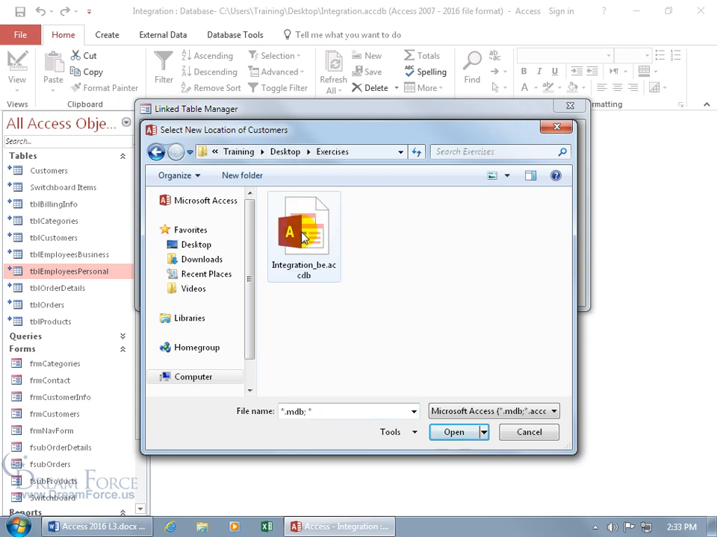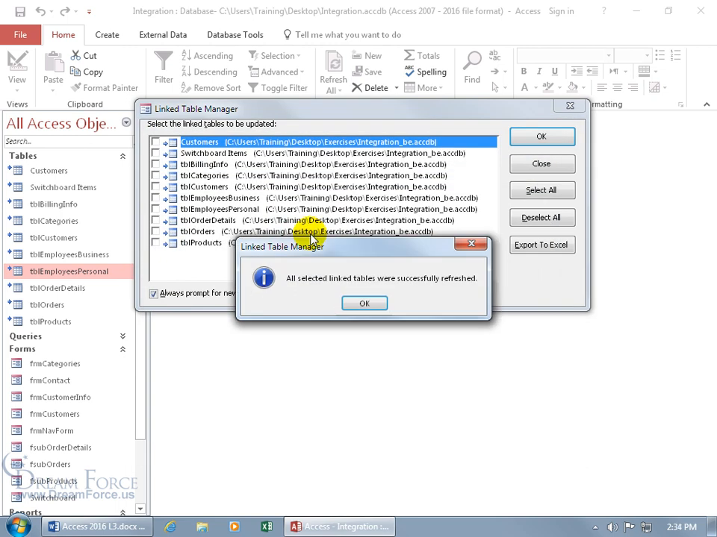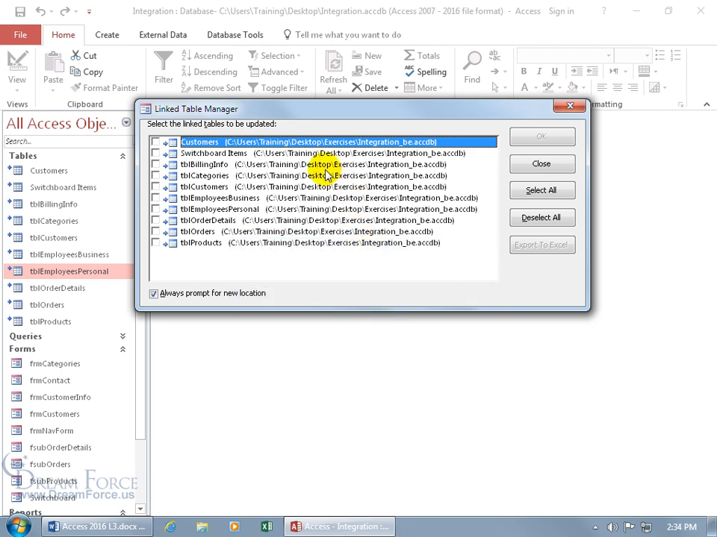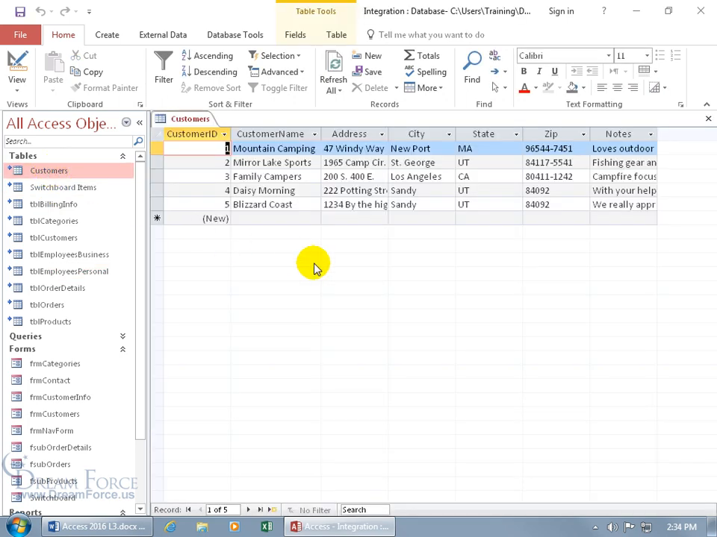But if it's on your network, you would scroll down to your network, find it somewhere out there, and when you find it, double click on it, and then it says all selected linked tables were successfully refreshed. Okay. So instead of linking to the back end on the desktop, it says it's in the exercises folder now that's on the desktop. So when we close out and open up the customers table, hey, it pulled in the data because it knew where it was, because we went out and found it and said, hey, connect, and now it's connected.